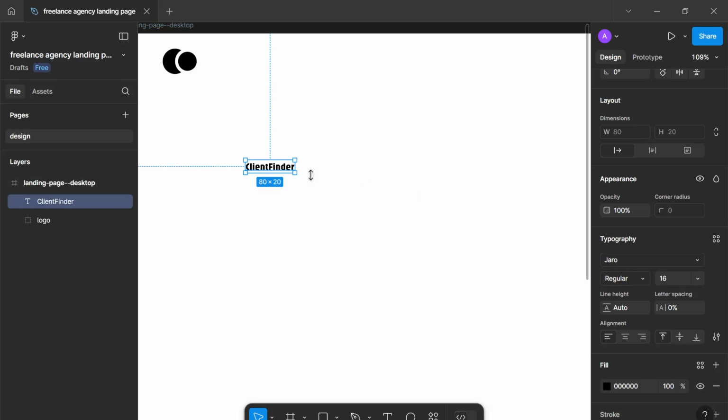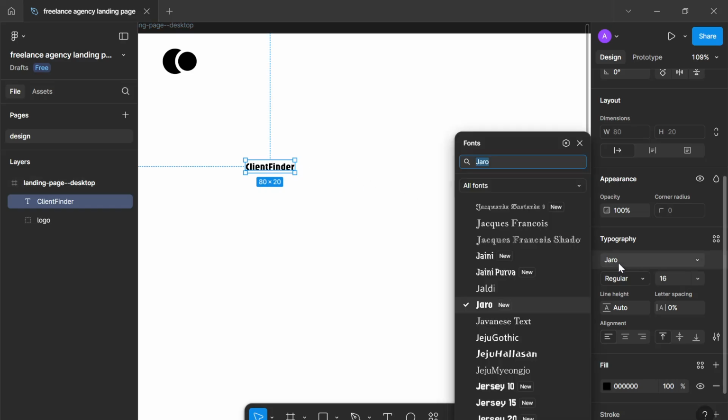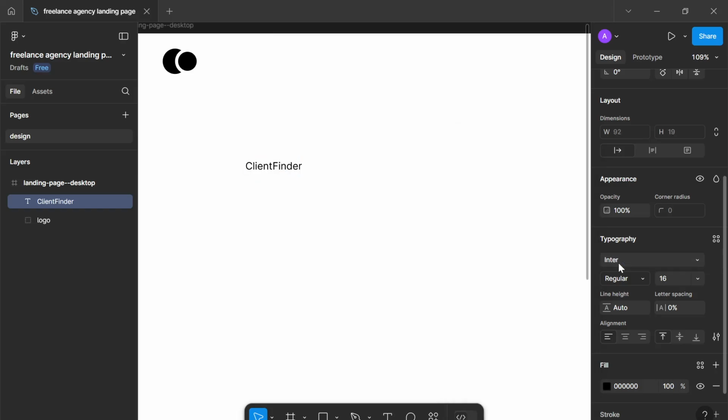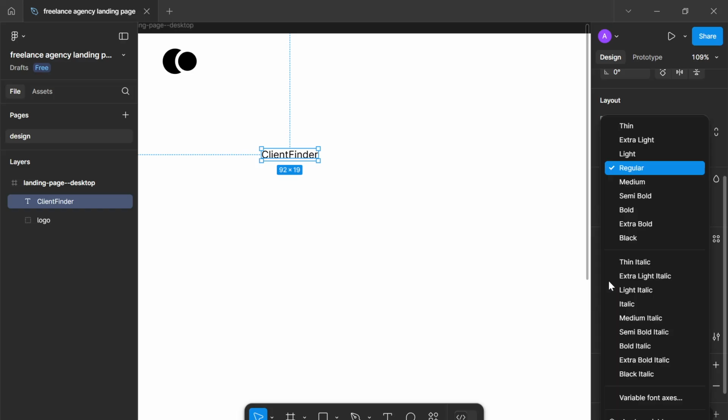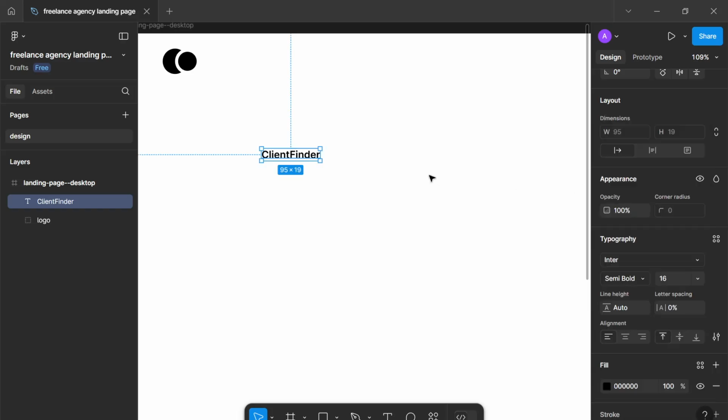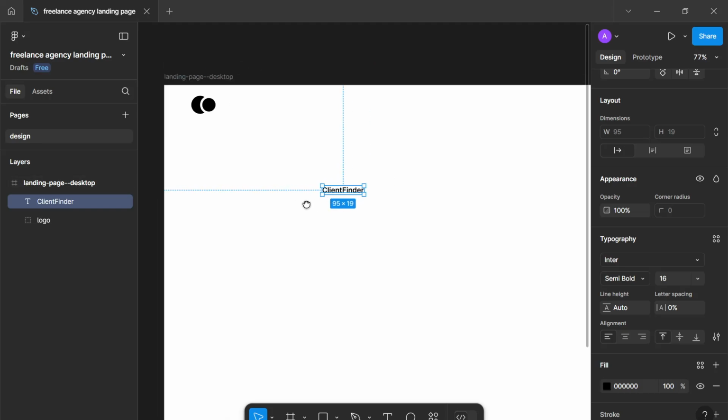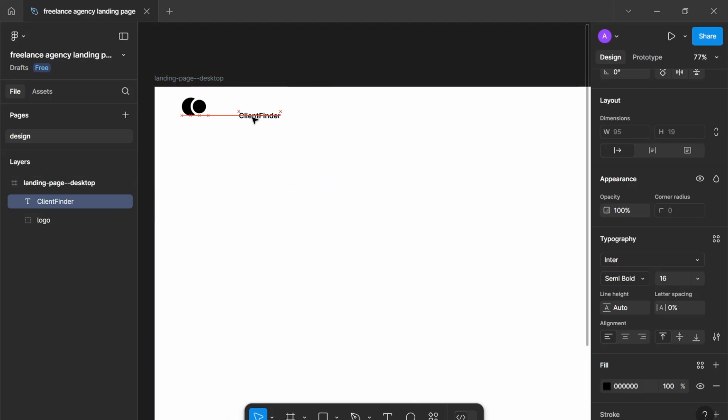You can see that this is a font called Jaro. I will not be using this. I'm gonna be using Inter. Inter is my favorite font. It's the cleanest font. It focuses on minimalism, and if you are new to web design or UI UX design, I can't recommend Inter enough. So I'm using Inter here. I'm gonna be using the semi-bold variation for the logo for the identity section, and let's bring it here.